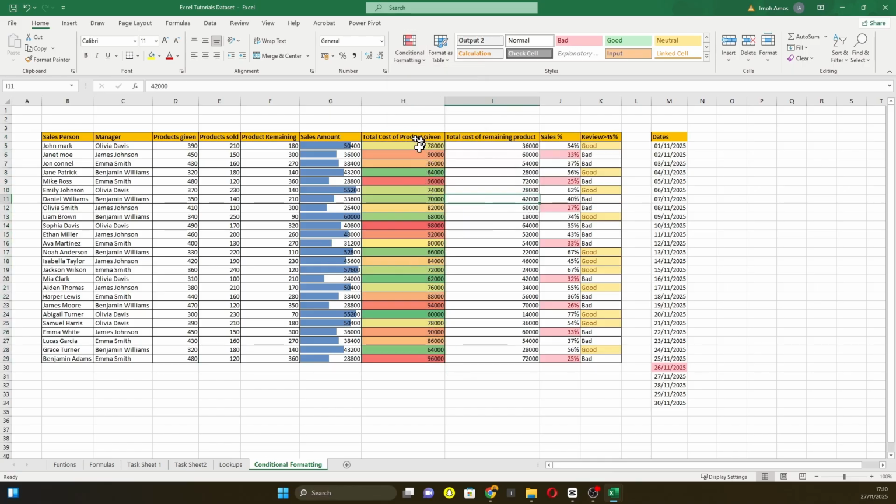So if you look at the cost of products given now, you see the ones that are high are on red. The ones that are high were 92, 90. The color tilts to red when it's higher, and goes down to green when it's lower. The ones in the middle have a kind of amber, orange color. So that's another thing. It formats based on the range.